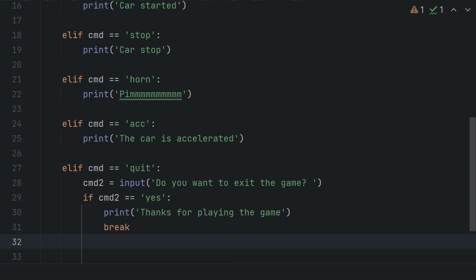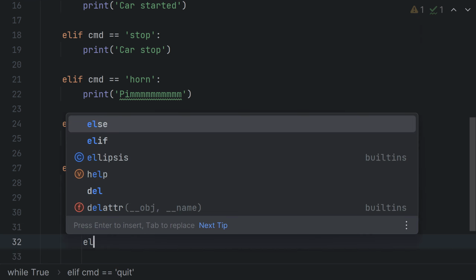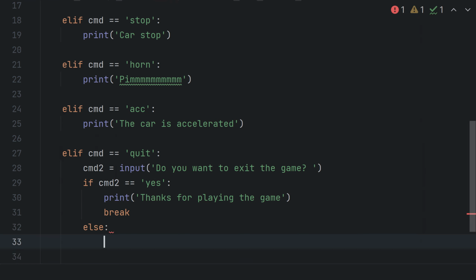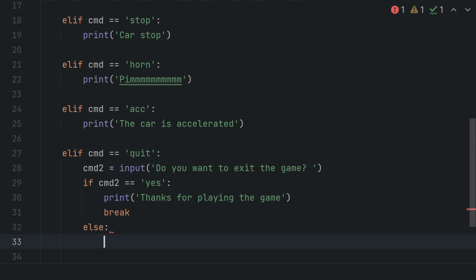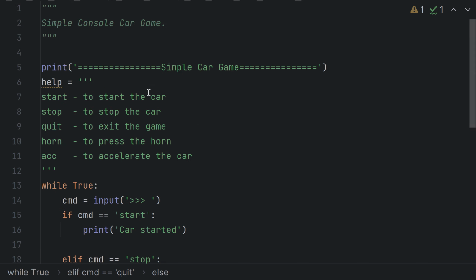Now we want to make an else statement for this elif, and that means if what the user entered is not yes, then we can just say continue. That means if the user enters no as their option, this continue keyword makes us continue the loop. Now we start working again with all the rest of the functionality here.